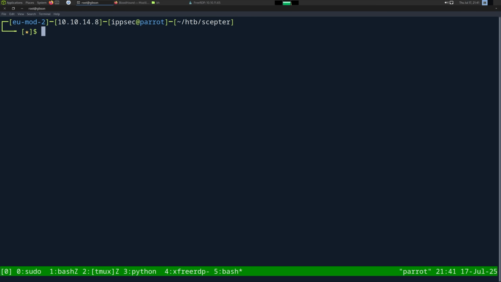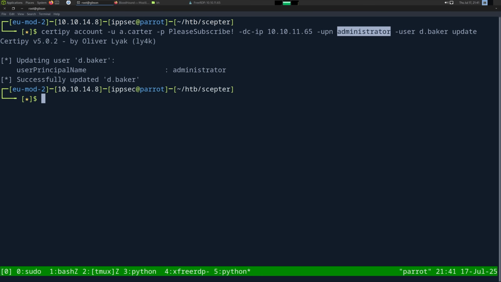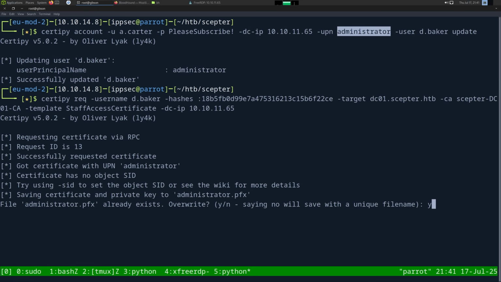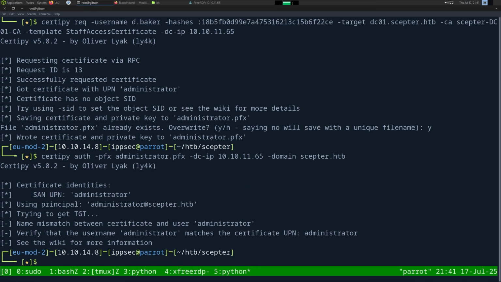Okay, so I got it working. We want to do the Certipy account to set the UPN to be administrator. And then we're going to request a certificate. And I removed the email from here. I don't know if that matters. I don't think it does. But we request this certificate. We'll overwrite it. And now when we try to auth, we're going to get this error message, right?